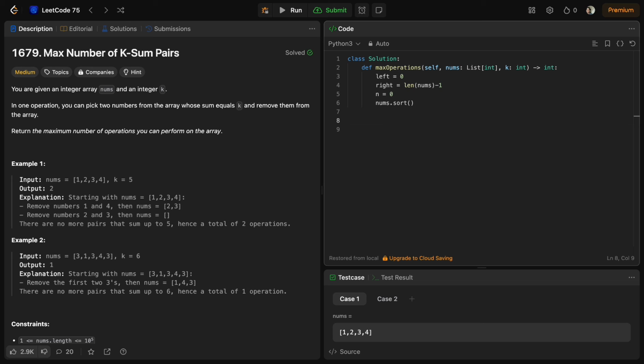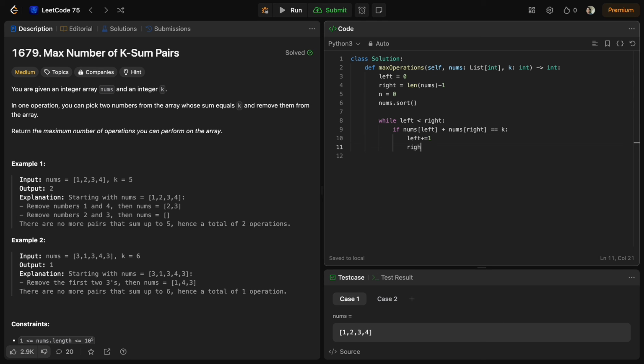Now we will loop until left pointer is less than right pointer. While left is less than right, we will check if nums left plus nums right equals k. If it is, we will increment our left pointer, decrement the right pointer and increment the number of operations.